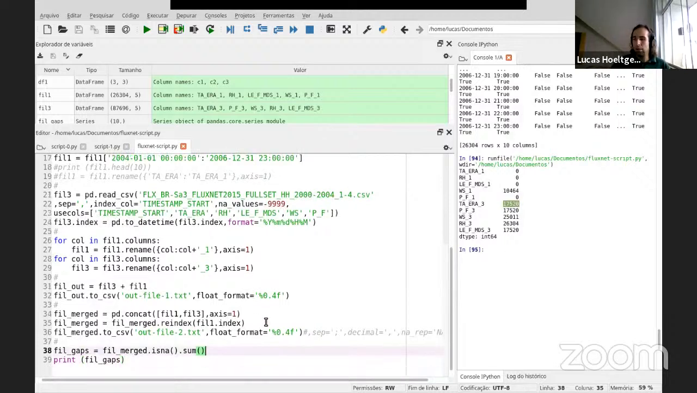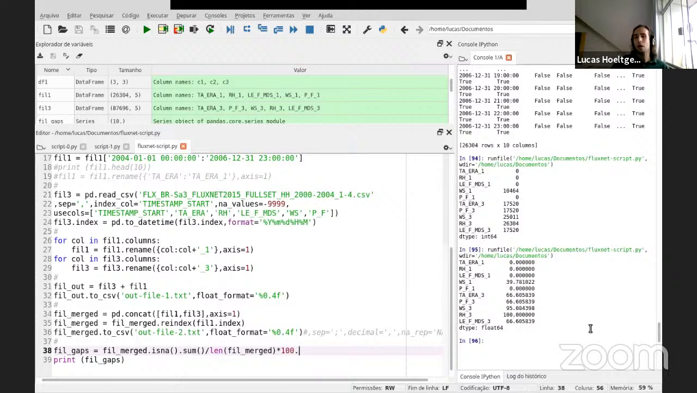And I can do, for example, some kind of percentage. So I can divide it by the length of field merged and multiply by 100. And now I have the percentage of each variable that contains gaps.